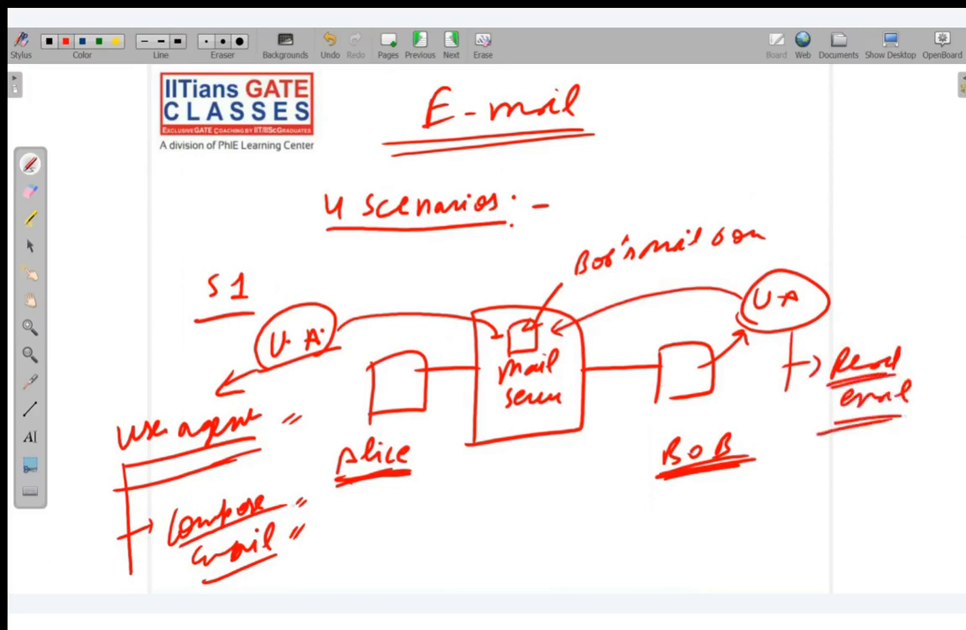Okay, it is used to compose the email, it is used to read the email, and it is used to send the email to Bob's mailbox if Alice is directly connected to the mail server. Okay, this is scenario number one. But generally it is not used. So take your example: are you directly connected with the Gmail server? No, you are not directly connected. With the help of the internet you are connected, right? So this is scenario number one, and it is not used mostly.